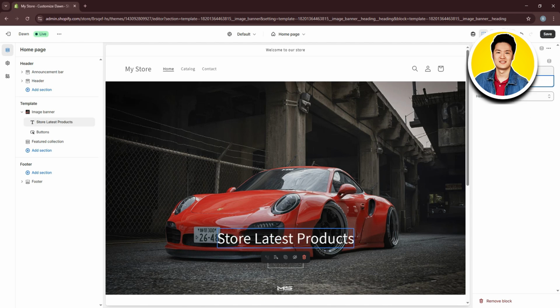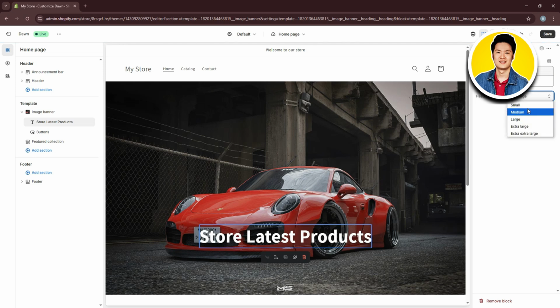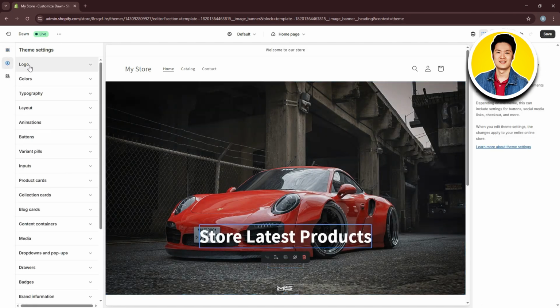Once it's done, you can select the entire text and use the options on the top to make your desired adjustments. You can even change the heading size from the option right here. This way, choose whichever one that fits your needs. After you're done, let's head over to the left panel and click on the settings icon.